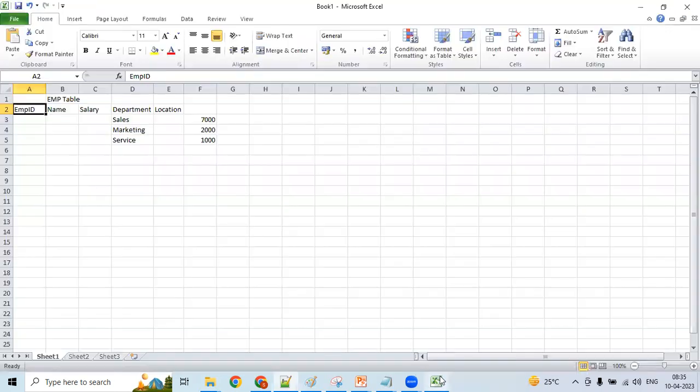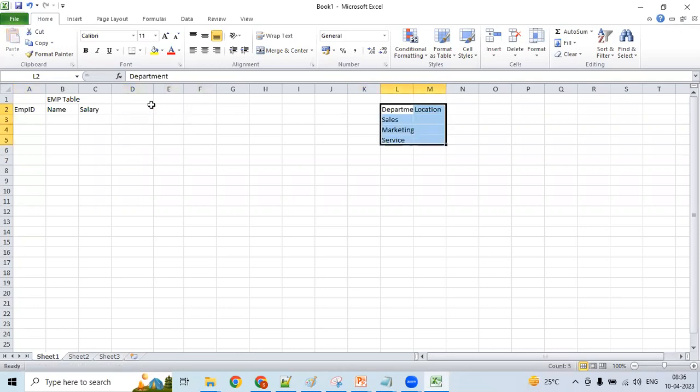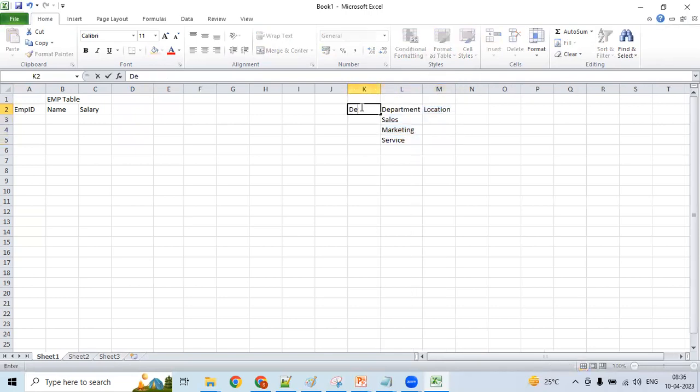Now, what I will do here is I will separate these two, and I will keep them here. I will give department ID. I will name it department table.